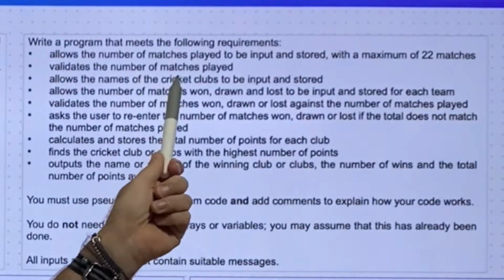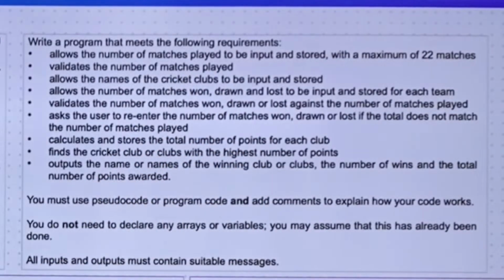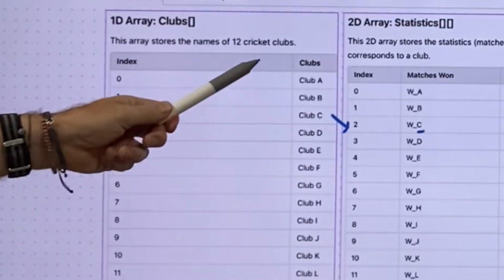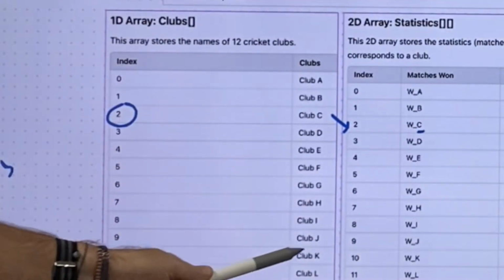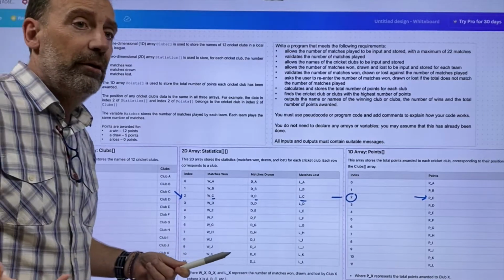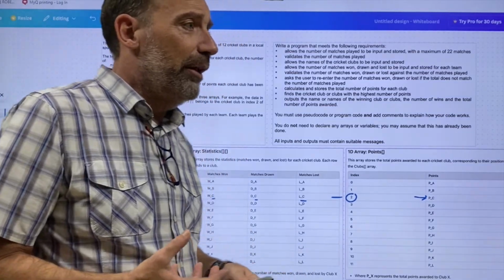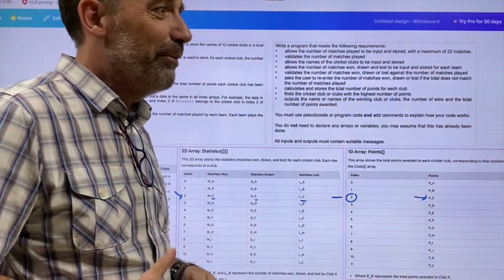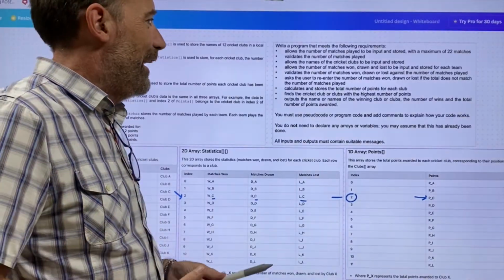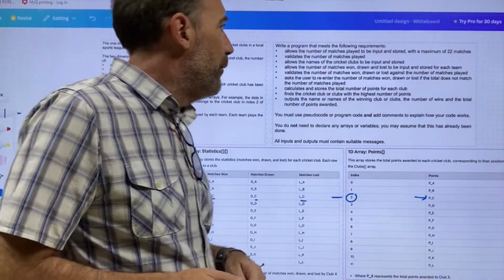It allows the names of the cricket clubs to be inputted and stored in this array here. As I say, I've called mine club A all the way to club L. Call it whatever you want. If you're in the UK, you might want to call it Edgbaston, Twickenham, or you might want to call it Yorkshire, Lancashire. It's entirely up to you.